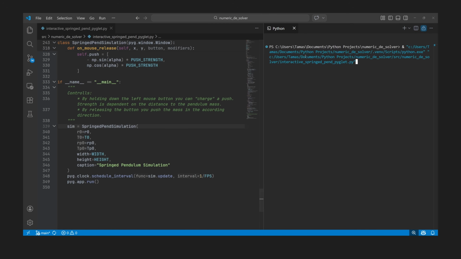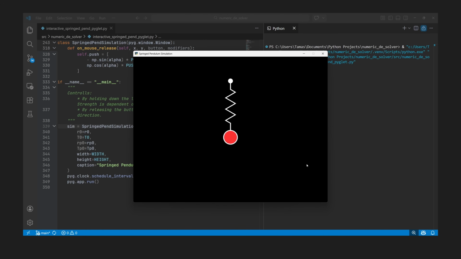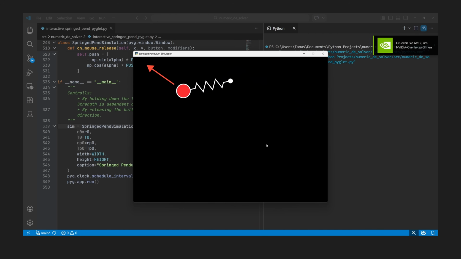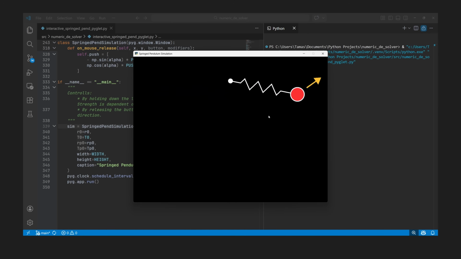Okay, so let's give it a proper test. If I run the code here, we get the window with our pendulum, and with the mouse I can charge the push here. Now, when I was initially developing this, I had it the other way around with the push. So the push would be greater when I'm closer to the pendulum and weaker when I'm further away, but somehow it feels more intuitive this way, like almost like you charge the push.